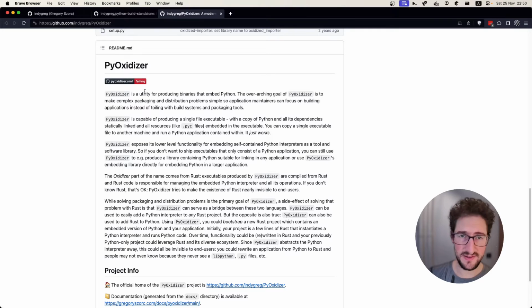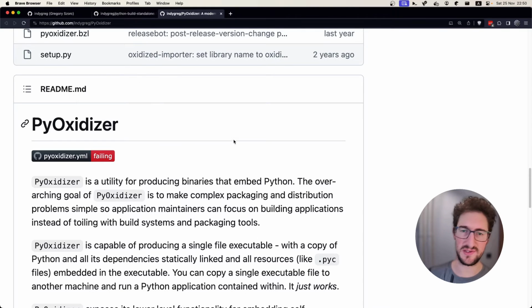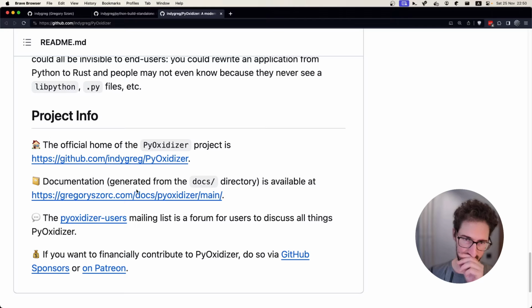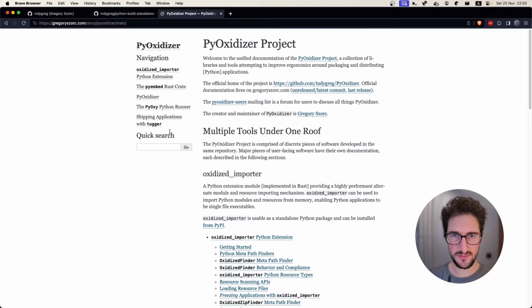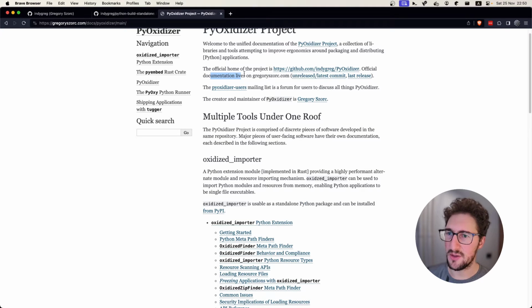So with that out of the way, let's try and figure out how to use this tool. I haven't used it yet. There are some docs here, and we will just try to figure out what we can do with that. Welcome to the unified documentation of the PyOxidizer project, a collection of libraries and tools attempting to improve ergonomics around packaging and distributing Python applications. The official home is the GitHub project. Official documentation lives here: unreleased, latest release.